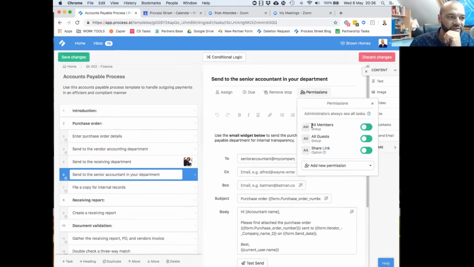So here we could say, do we want all members to see it? No, we don't. We'll turn that off. Do we want guests to see it? No, we don't. And do we want them to be able to create a share link? No, we don't. So we'll turn those off.